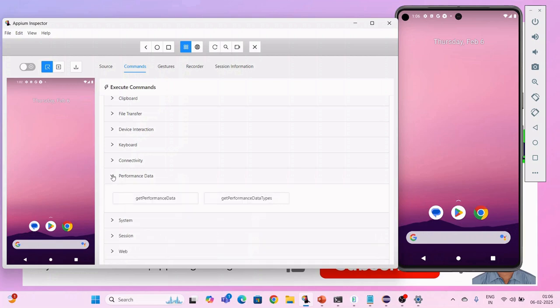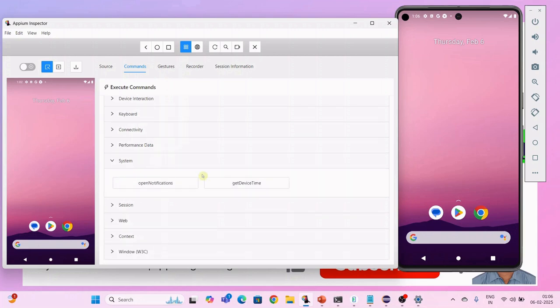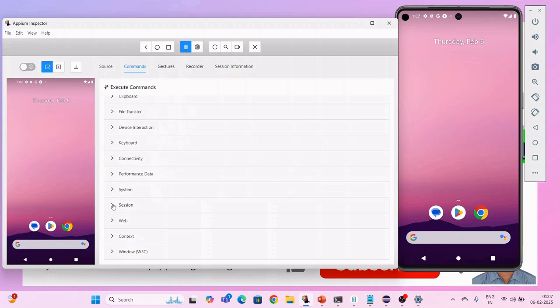Next one is Performance Data. We have get performance data and get performance data types, so two commands here. The next section is System. In the System section we can work with open notifications and get device time. So under the System section we have two commands, open notifications and get device time.